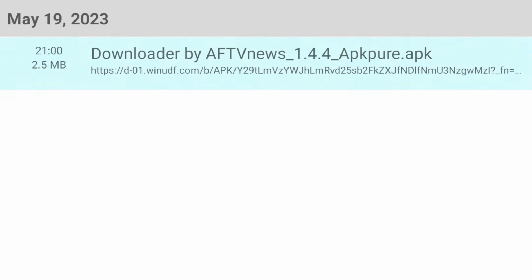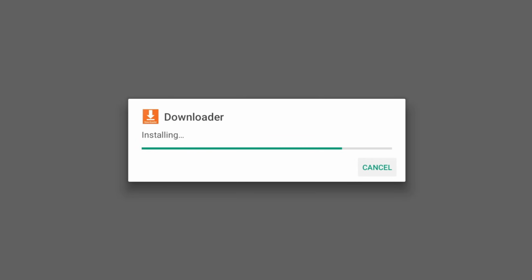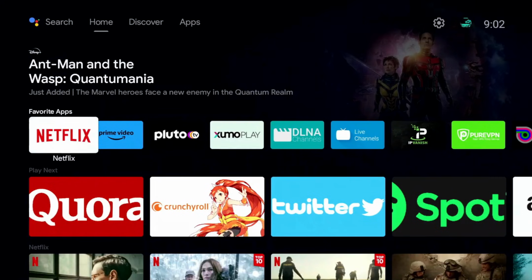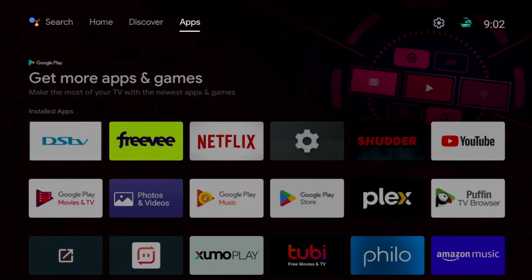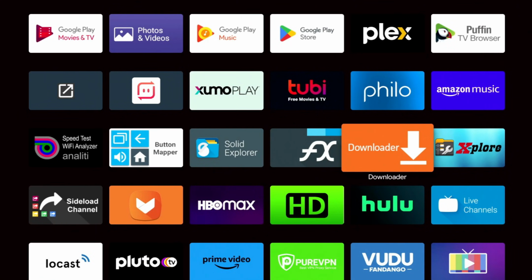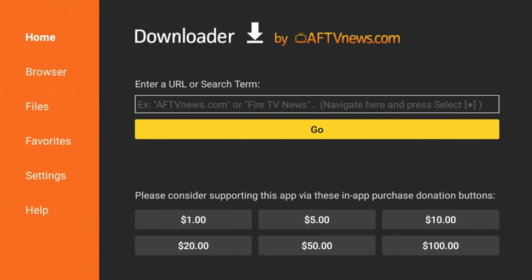All right, so that should bring you back here. We're gonna click on it again. Now we're gonna click install. All right, so the app's installed. We can either open it or we can hit done. Let's go ahead and hit done. Now we can just go back home. And if we go to our apps, we should see Downloader right here. Again, Downloader, just click allow. And you can see Downloader is ready to go.